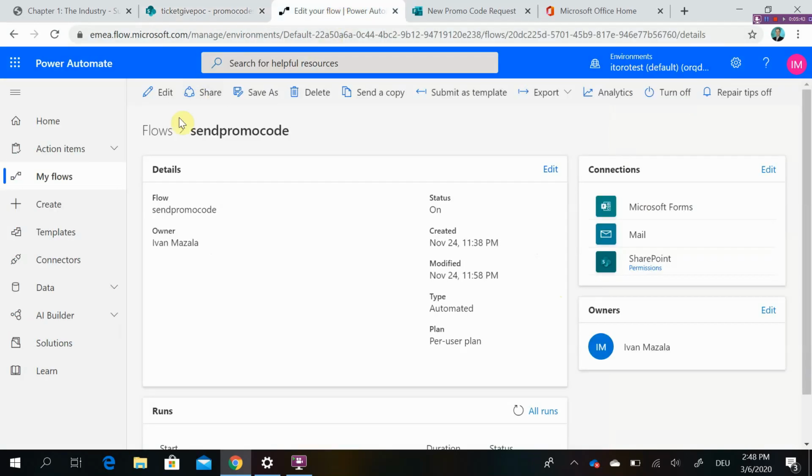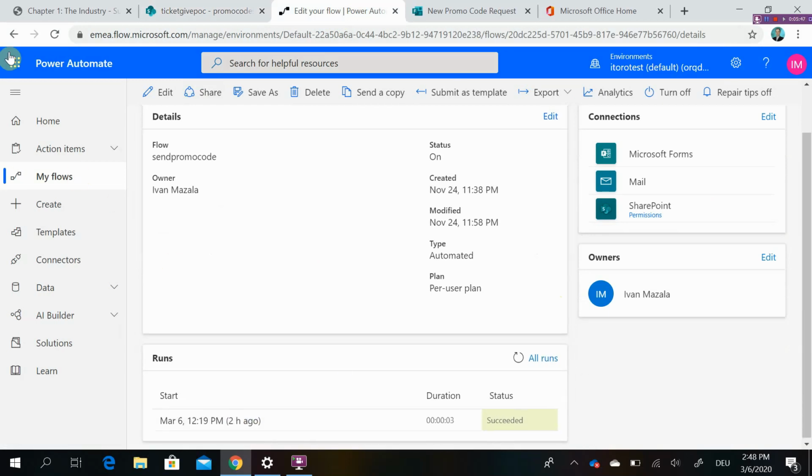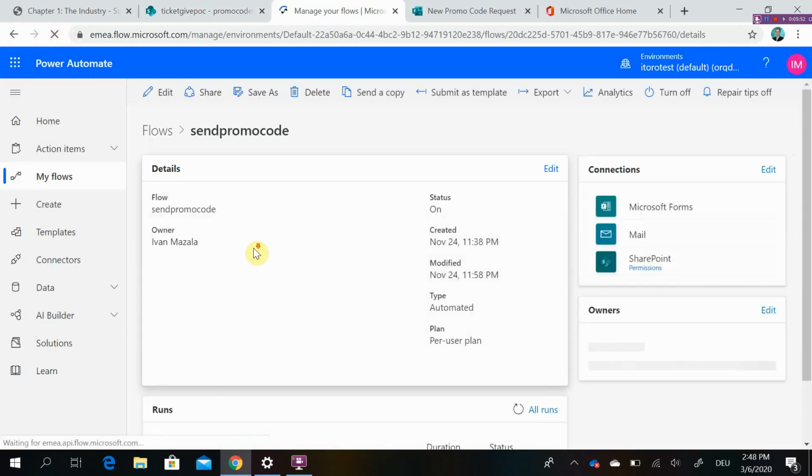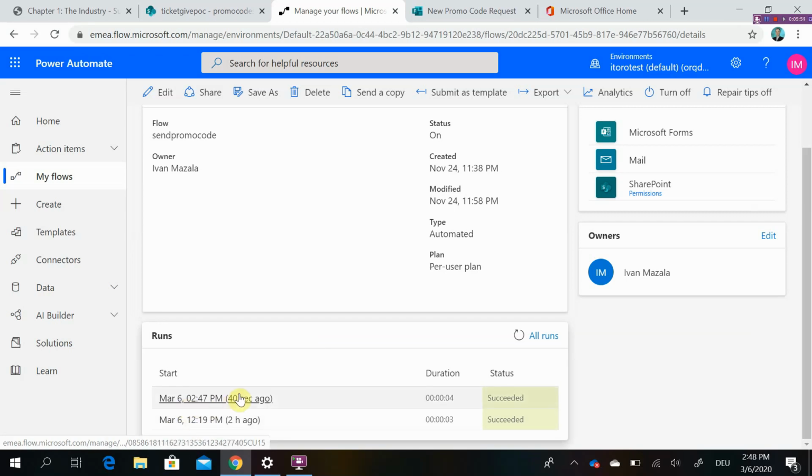And if I check the flow itself, I can check under runs. I just need to refresh it. And you see there is a run 40 seconds ago, successful. So it means that all flow steps ran successfully.